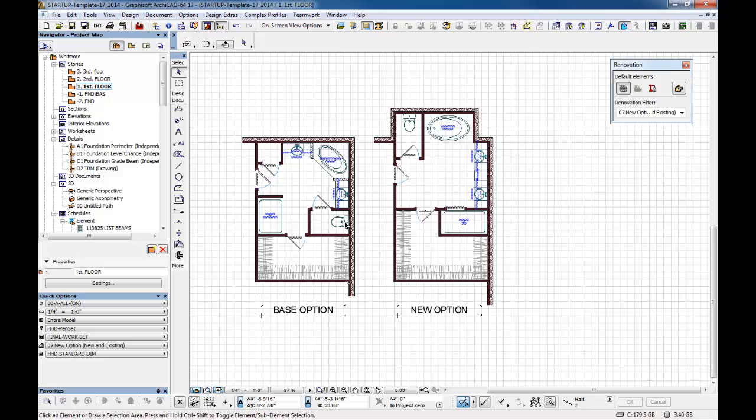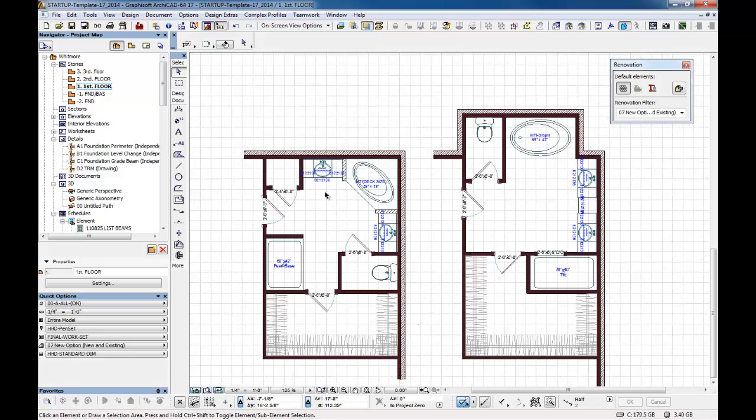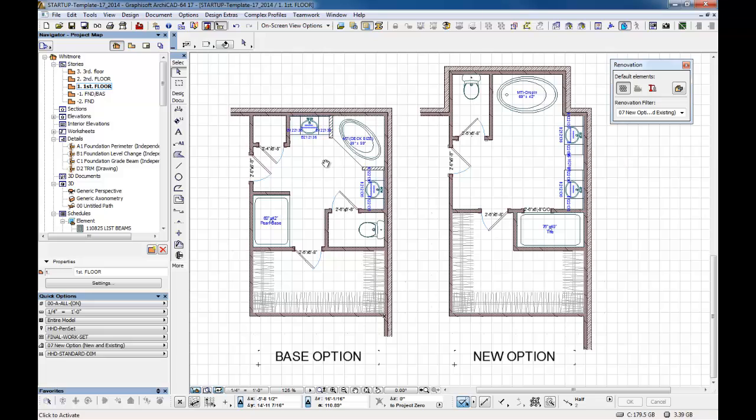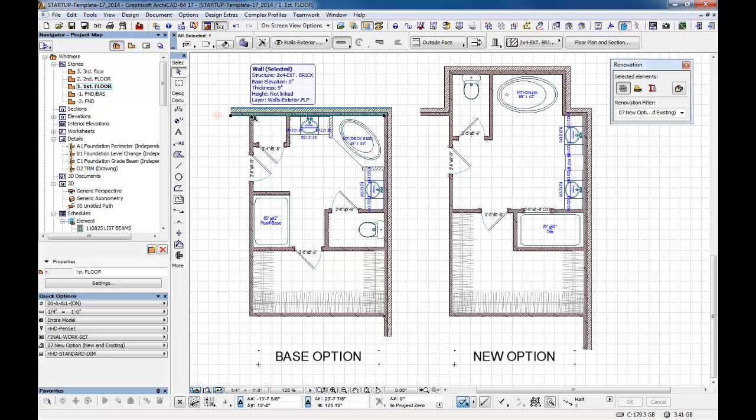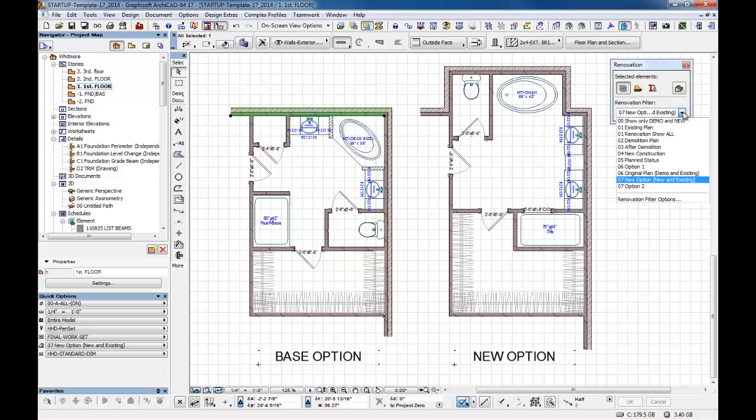So here is, again, my base plan option, and then over on the right is my new option. First of all, the way I go into this is I find all elements that are shared, which will not change. I leave those alone. If I select a wall here, for instance, it'll show me that this is on the existing status. And what I'm doing right now, I'm going to change this one to new option.